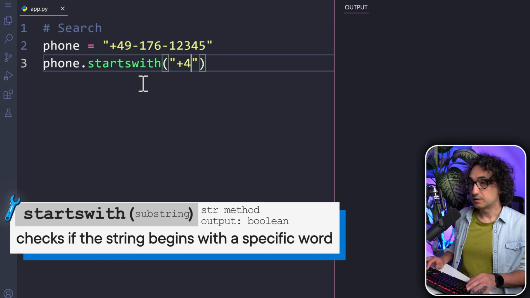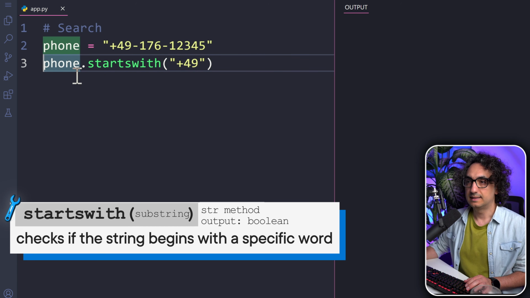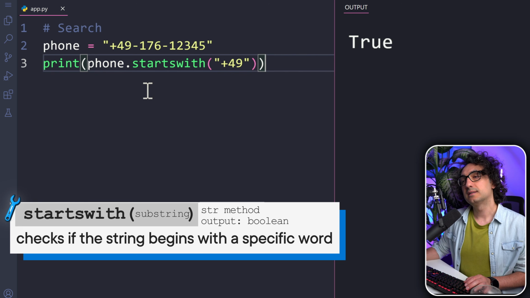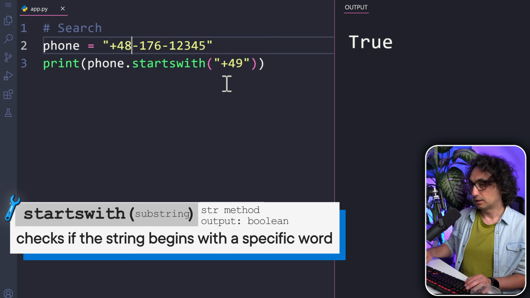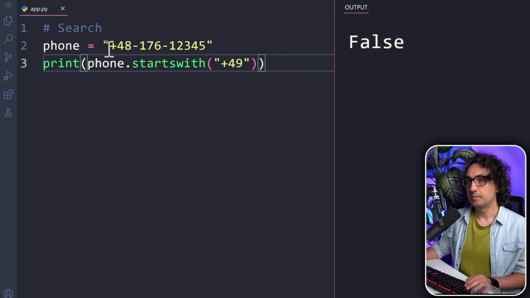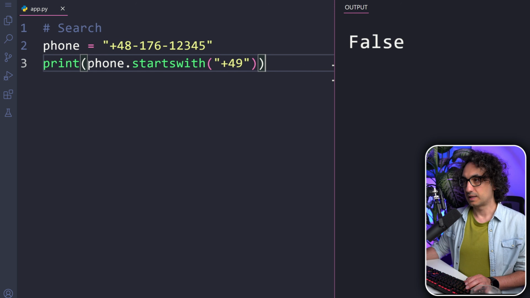We want this combination +49. So let's go and check the results. Now, as you can see, it is true. So yes, my phone number is a German one. And if we have some other country code here and execute it, you will get false, because there is no match. The first 3 characters are not matching what we are searching for. That's why we are getting false. So this is a really nice use case.